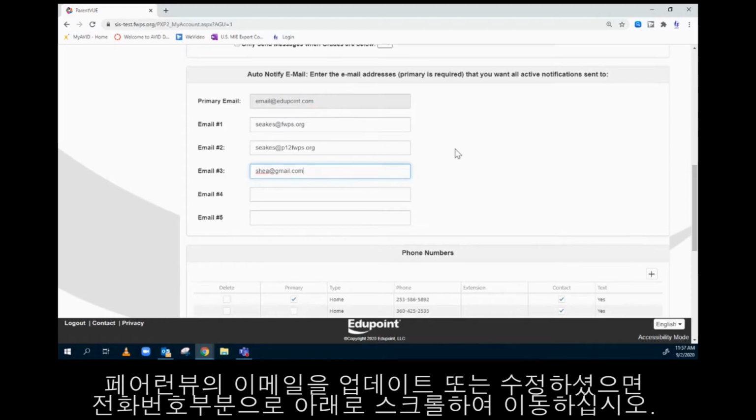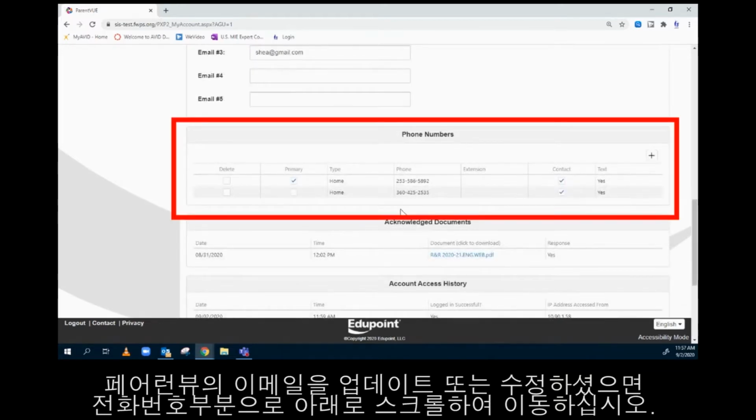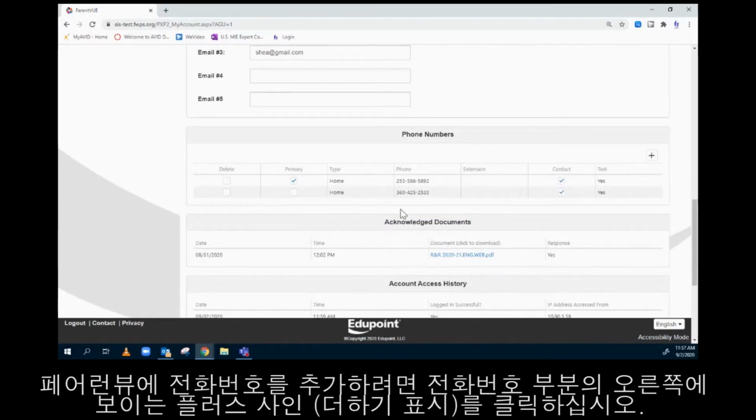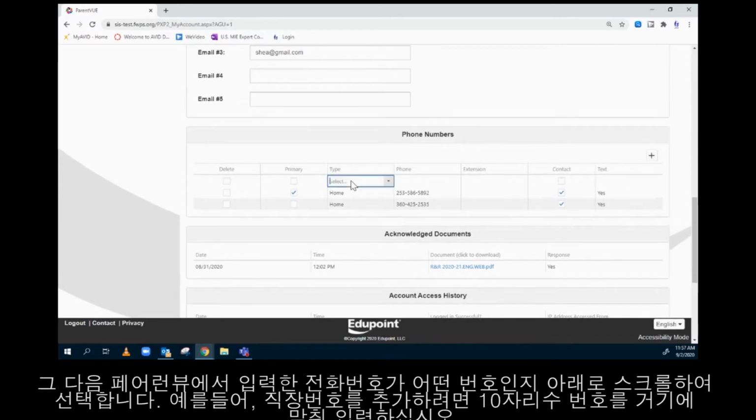If your primary email does not match your actual primary email, please contact your school for support on adjusting that. Once you have updated and made adjustments to your emails in Parent View, scroll down to the phone numbers area. You'll be able to add phone numbers to your Parent View account by clicking the plus sign on the right side of that phone numbers area. You will then choose from the drop-down of type to determine what type of phone number this is for your Parent View account. For instance, this is going to be my work number.